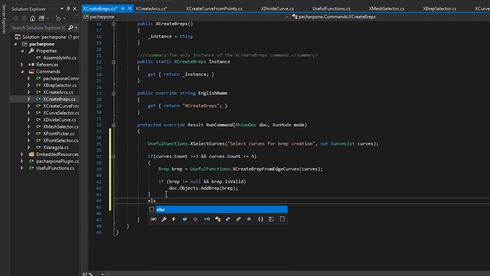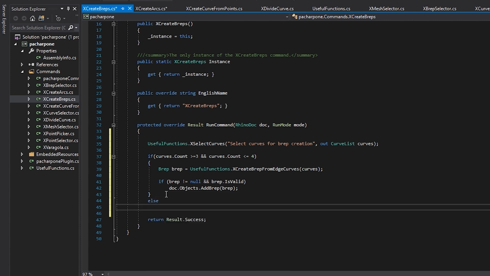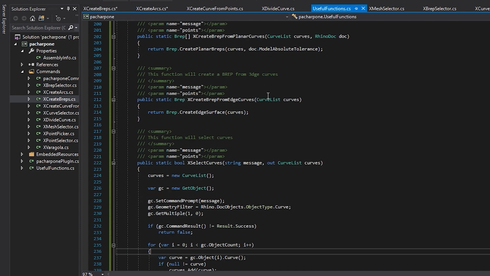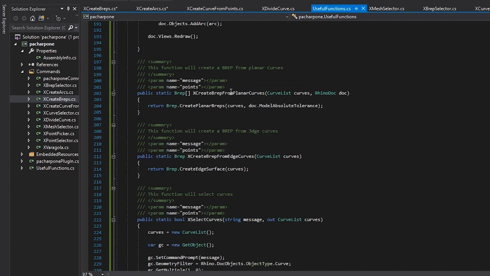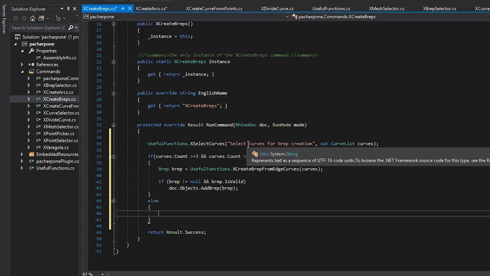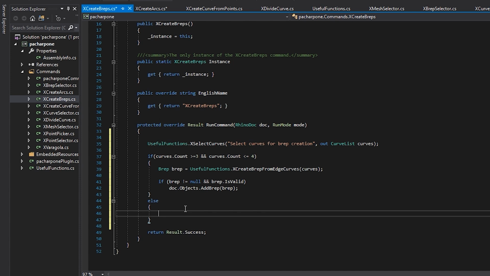Now, if my curve count is not 3 or 4, I am assuming that my curves are planar. If your curves are not planar, of course, creating a brep from planar curves will not work, and you will have to handle these exceptions. But as I said, I'm not going to complicate every example in order not to confuse you. We're explaining the basics now. So I am assuming that the curves here will be planar.